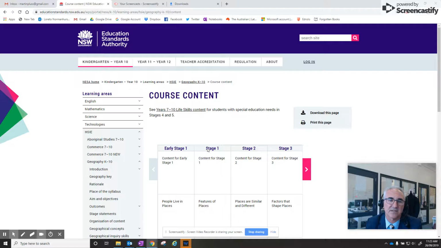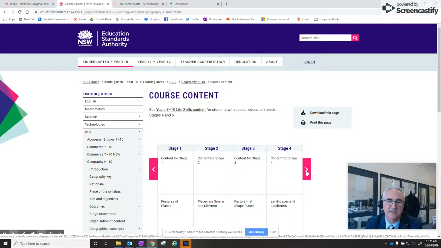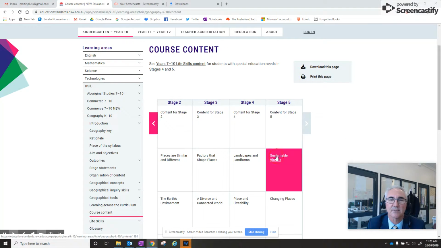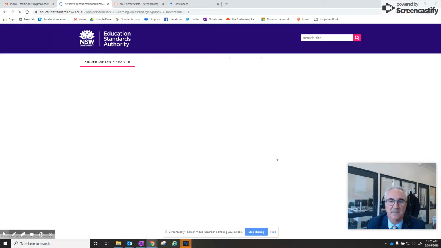When you go to that section there, it took me a while to realise this, there's a little button on the right hand side. I'm a bit of a slow learner, and you click till you come across to stage 5, like that, 2 clicks. Then the last clip I did talked about the content for stage 5, that section there. Now I'm going to pop down into sustainable biomes. So double clicking that.